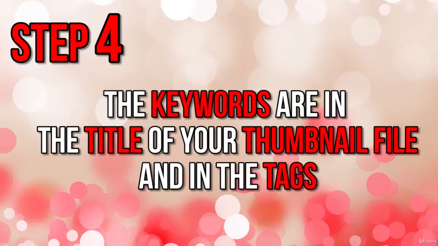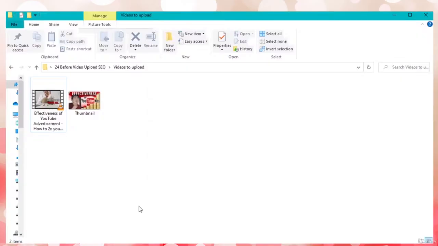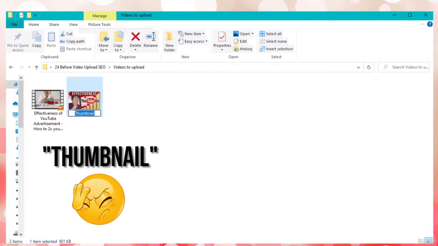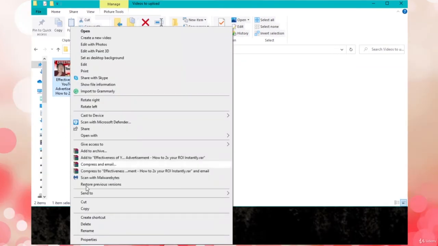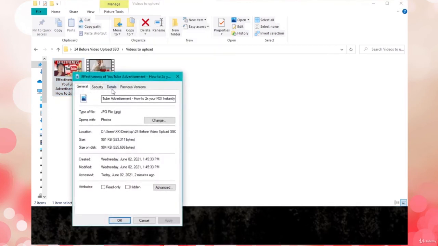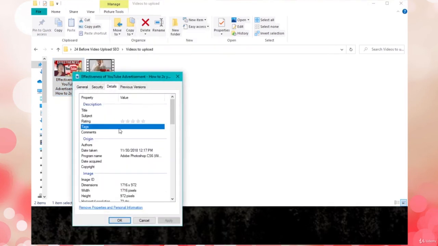The fourth and final step before you upload your video is to remember to put your keywords in the title of your thumbnail and in the tags of that picture file. You can see my thumbnail was just called thumbnail, which is not good enough. So we will change it to our keyword. Just like for our video file, we right-click on the thumbnail photo, select Properties, select Details, and then click on the Tags section and put our keyword into this blank field. Click Apply, and OK.